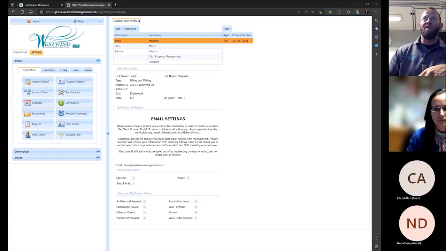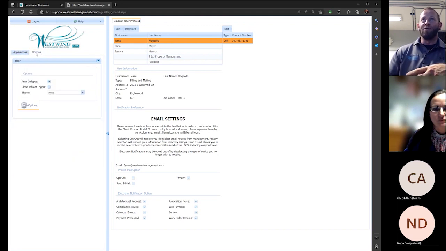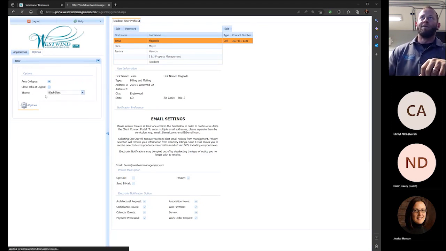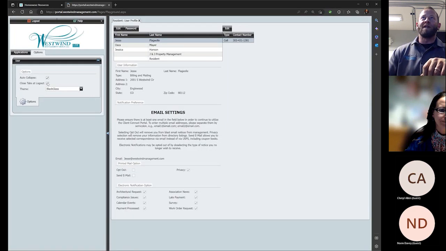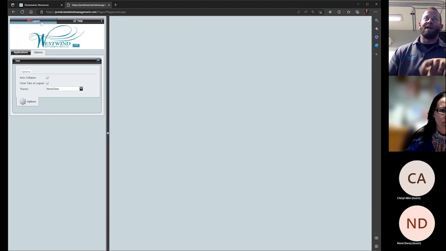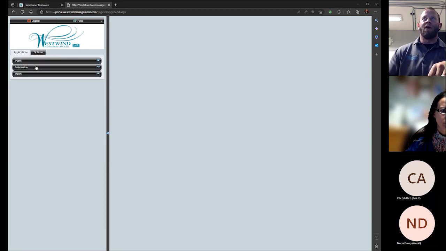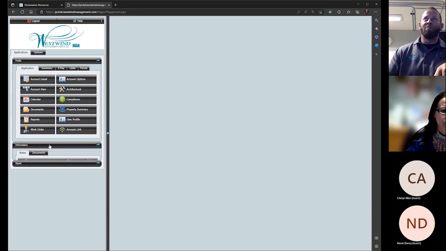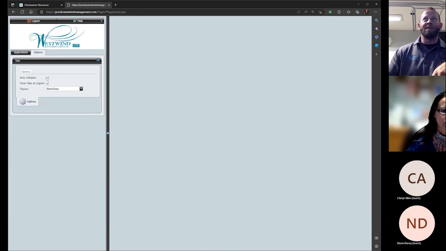When I look at what I have for my user options here, there's two different tabs. One of them shows user options, and this is where I can choose my personal settings for the site. I can change my color. I can close tabs at logout. What that means is it will close all of the tabs I have on the dashboard as soon as I click the logout button. And whatever I choose here in this auto collapse are for these buttons. So these are groupings. So if I click a different grouping, it closes another grouping. That's all that auto collapse is.